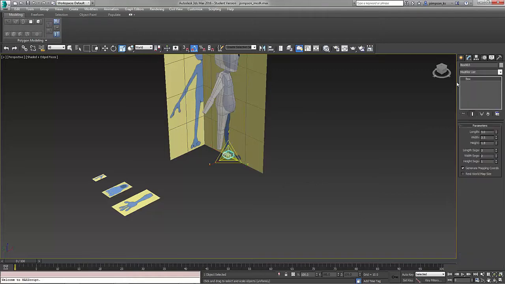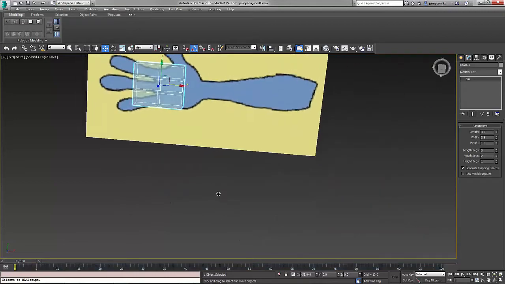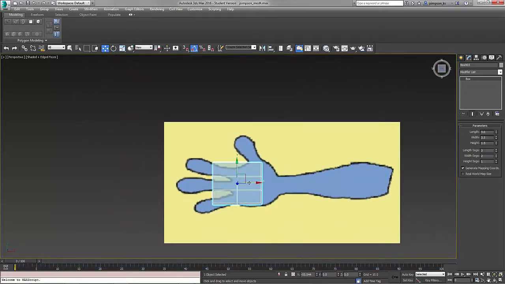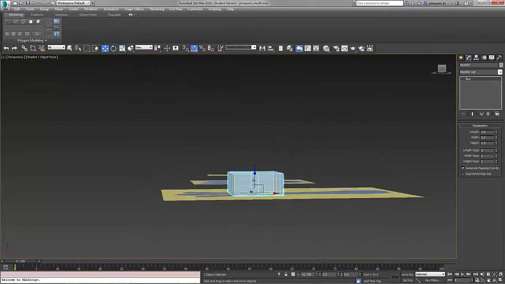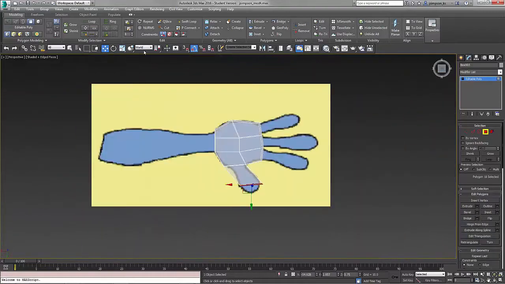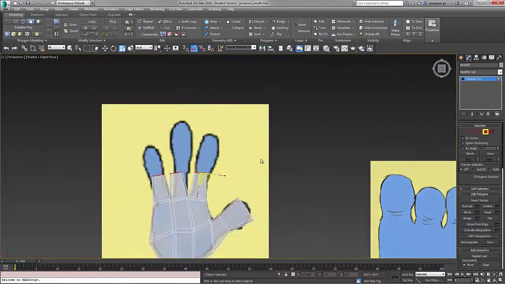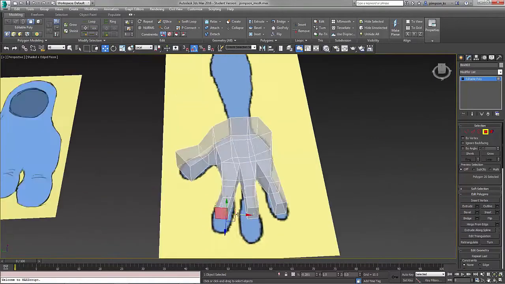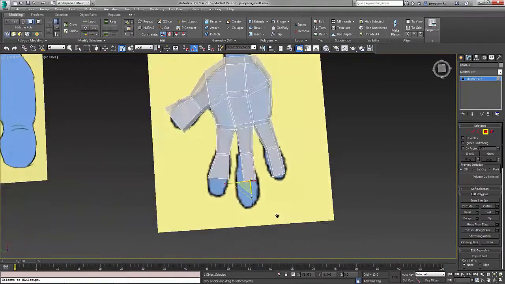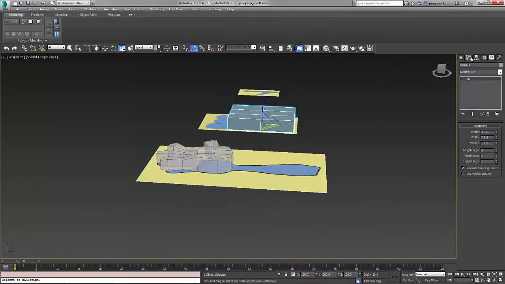Now we will create the hands. Create a box with the following properties: length of 3, width 3.5, height 1.5, length segments 3, width segments 2, height segments 1. Position it so that it lines up with the hand image plane. Convert to editable poly and arrange the vertices to match the image. Then use the Extrude, Scale, Rotate method to create the fingers. Repeat the process for the foot.